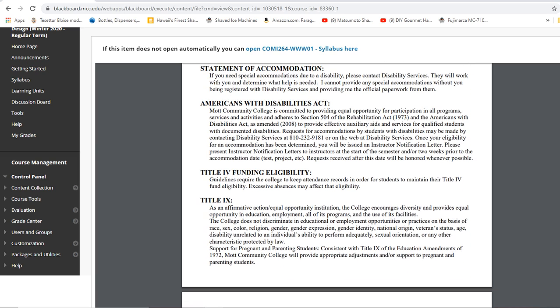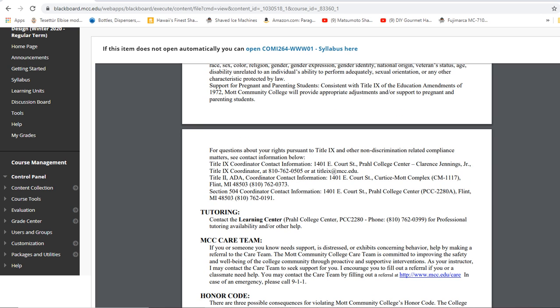Funding, eligibility, Title IX, please read those. If you have any questions, contact the different numbers listed. They'll be able to help you.